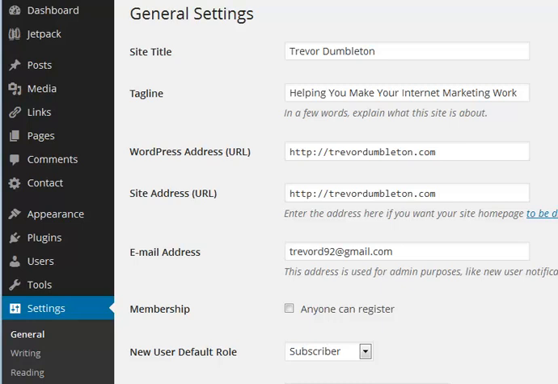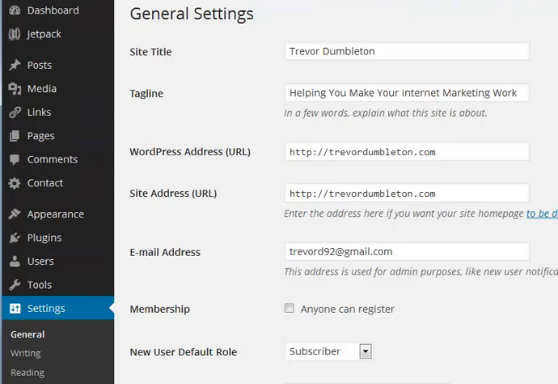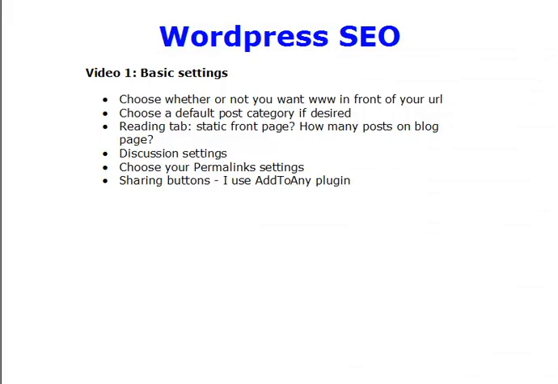So that's in the general settings tab. Once you're done with that, just scroll down. There's a save changes button further down that's just off screen. That's the first thing you need to change. If it's not already set to that, chances are it probably is, but just double check.